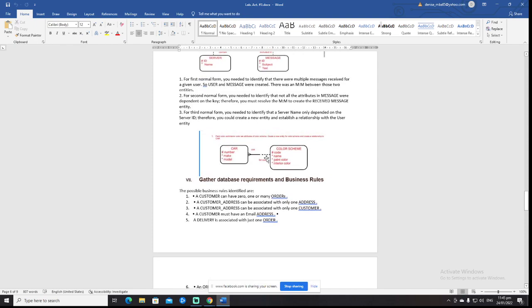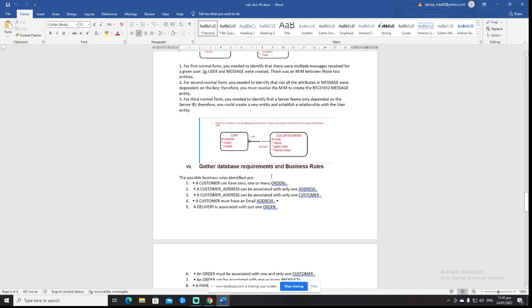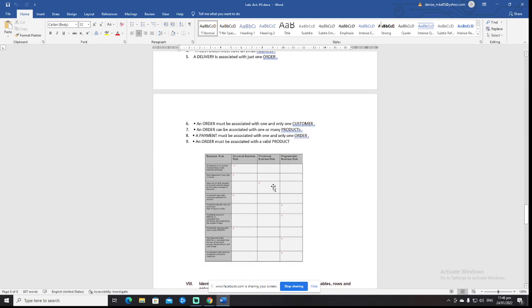In gathering database requirements and business rules, the possible business rules identified are: a customer can have zero, one, or many orders. A customer address can be associated with only one address. A customer address can be associated with only one customer. A customer must have an email address, and a delivery is associated with just one order. In 6, an order must be associated with one and only one customer. An order can be associated with one or many products. A payment must be associated with one and only one order. An order must be associated with a valid product.